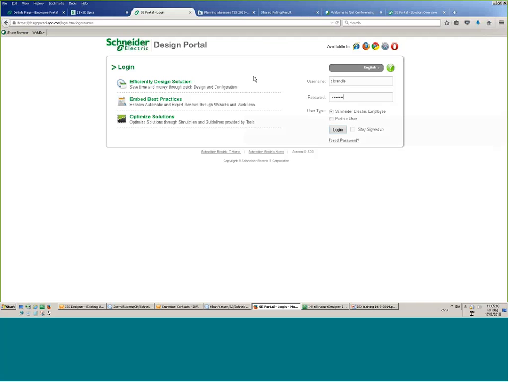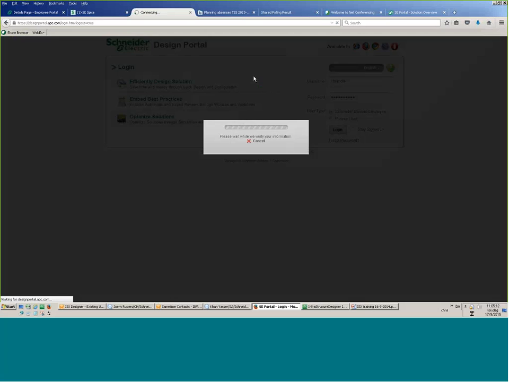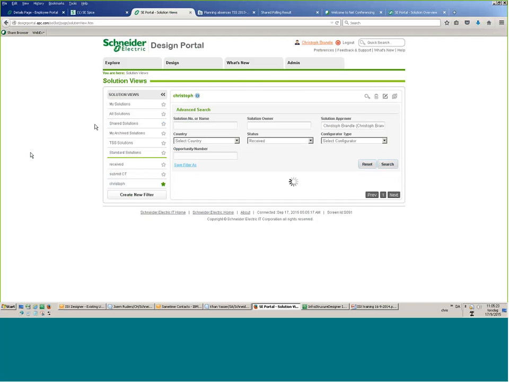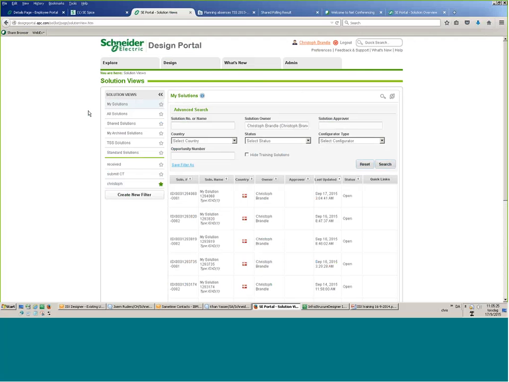So when we show the login in the design portal, we have different views, depending on who is logging in. The most advanced landing page is My Solution. You can change this by clicking here on the star, so you can make your own landing page. You can also make your own filters, like I did here with Christoph. That's all the solutions which I'm working on. That's my filter.